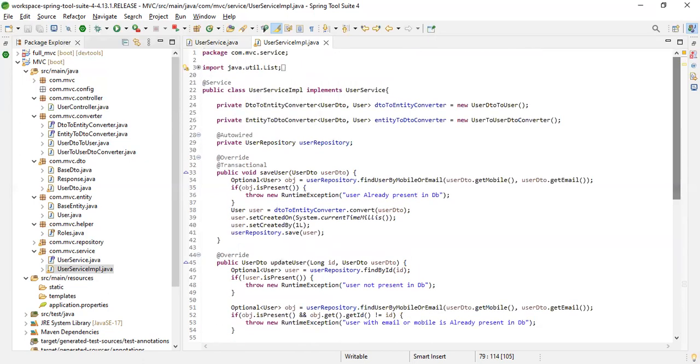Okay. See. What I'm doing, I'm finding the user first of all. If the user is already present, then I will not save, because mobile number and email ID should be unique. Unique, yeah. Okay. Save it. This is like this. Okay.